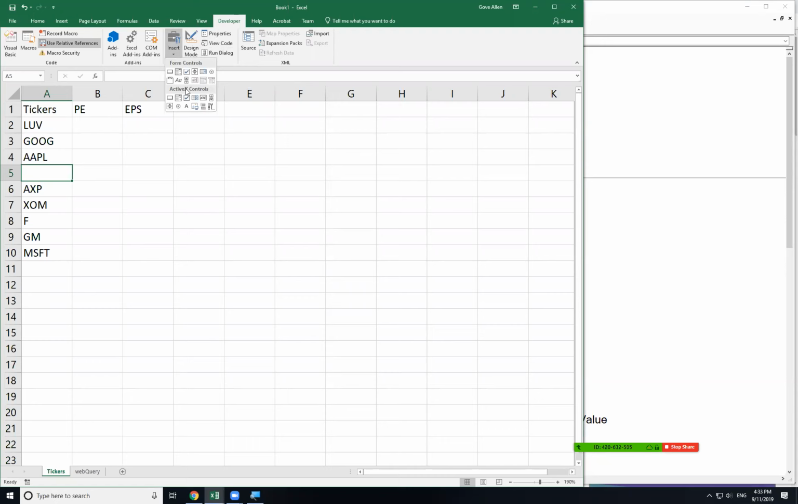Now, I've got two kinds of controls. I've got form controls, which are generally beautiful and easy to use, and ActiveX controls, which are difficult to use and don't look as nice. They're a little bit more powerful. I'm going to stick with the form controls, at least for today. And so we'll choose this first one, this little button control on the form.